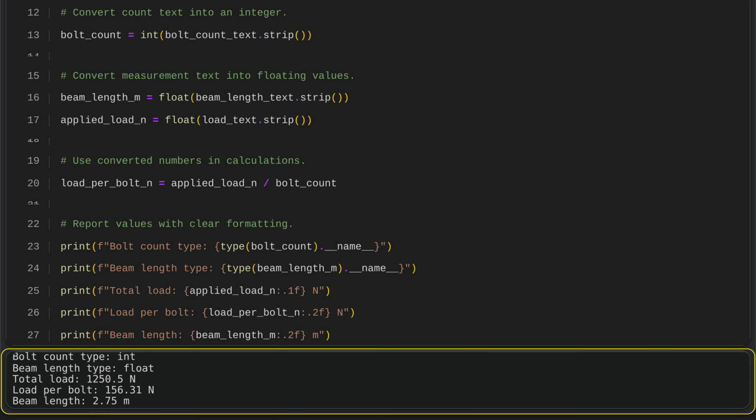This script shows how to convert text-based input into numbers for engineering calculations. It cleans the input text, converts values such as bolt count, beam length, and load into the right numeric types, and uses them to calculate the load per bolt. It then prints the converted types and formatted results, helping ensure calculations are reliable and outputs are easy to read.